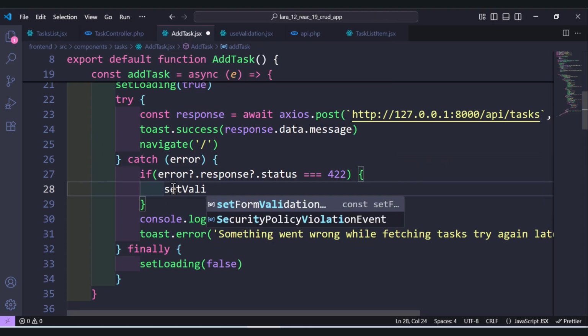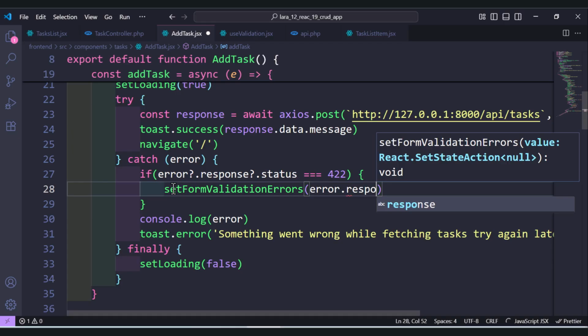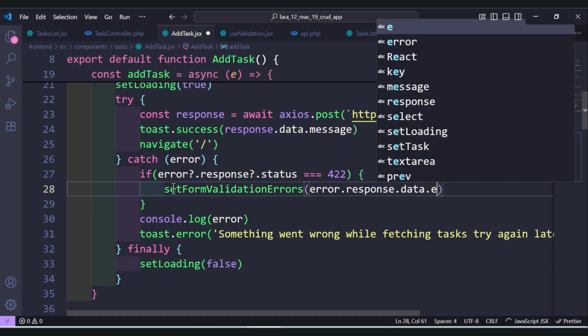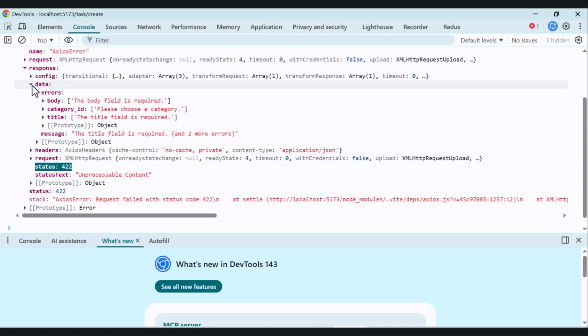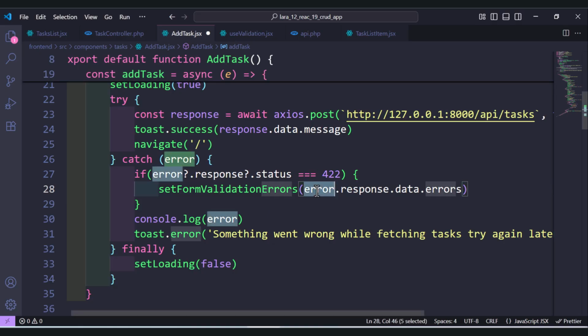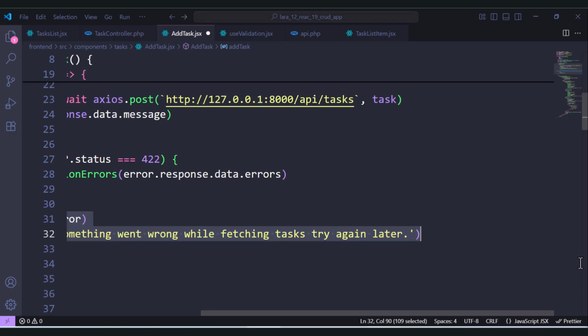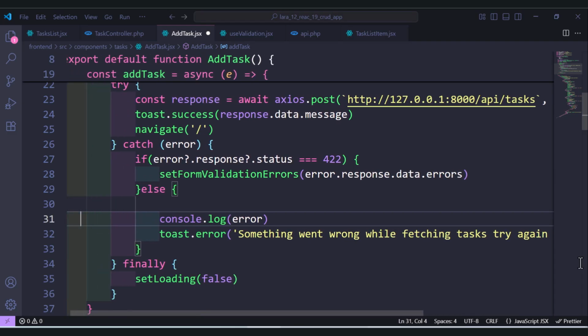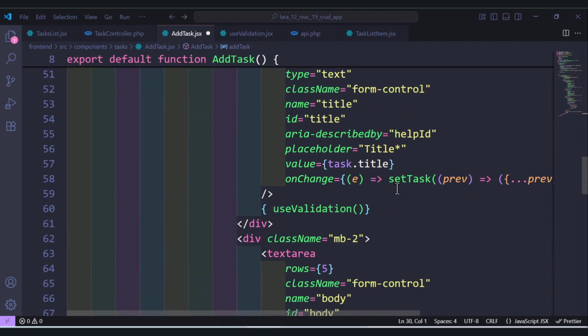So if we have 422, which means that we have validation error messages, all we need to do is set the form validation errors and give it error.response.data.errors, as we have seen. We access error.response.data.errors and we set the form validation errors. If we have something else, which means that we don't have validation errors, we can console log and use those to tell the user that something went wrong. Okay, now we have validation errors, so we can use them.